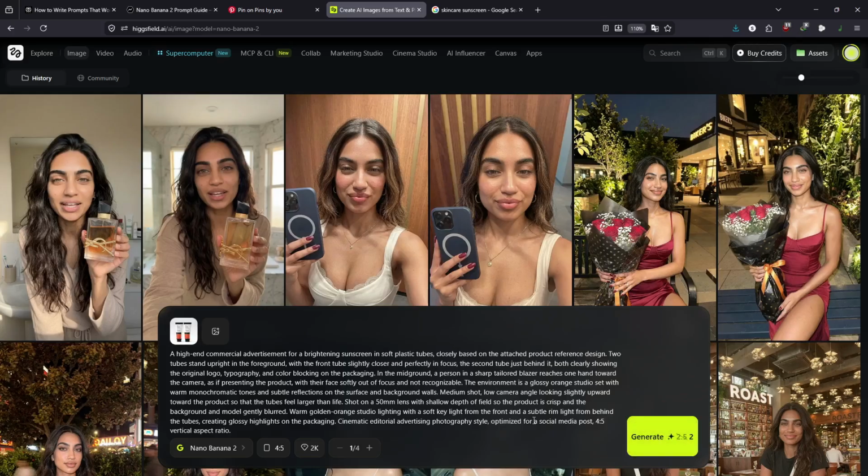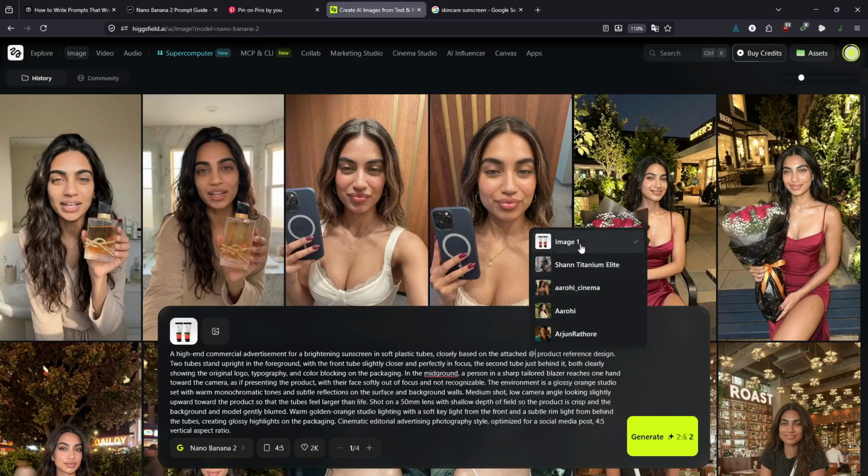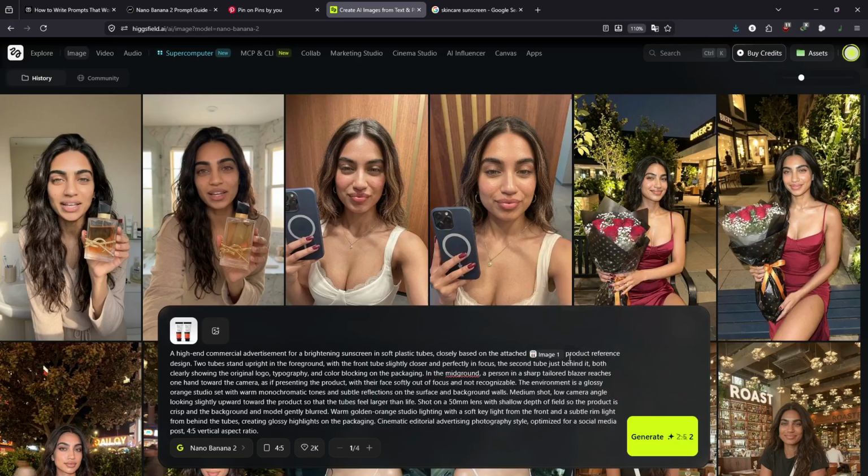But before clicking generate, just read once what you have actually done. So you can see, based on the attached product reference, here I can do @image1. So you can see now it's saying @image1 product reference design. Two tubes stand upright in the foreground, with the front tube slightly closer and perfectly in focus. The second tube is just behind it, both clearly showing the original logo. So you can see it's really great. A person in a sharp tailored blazer reaches out one hand. So this is looking nice. And let's click on generate here.